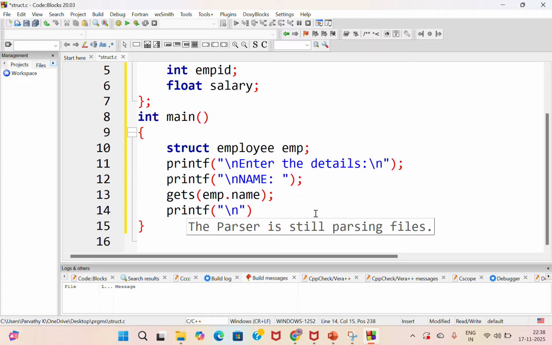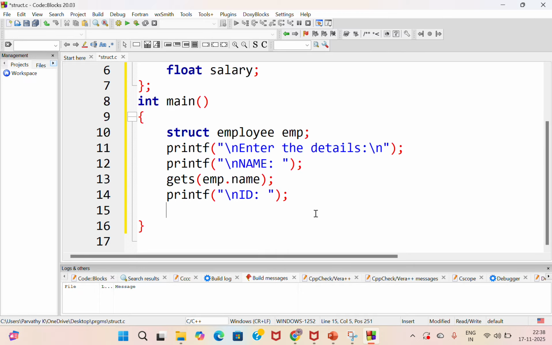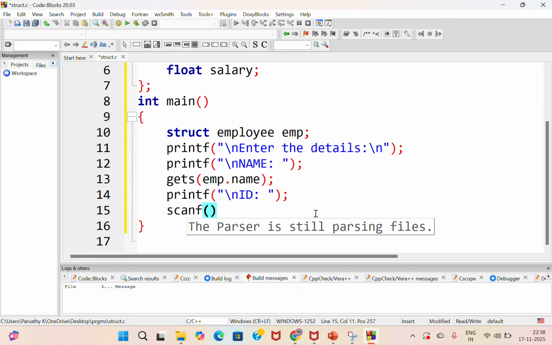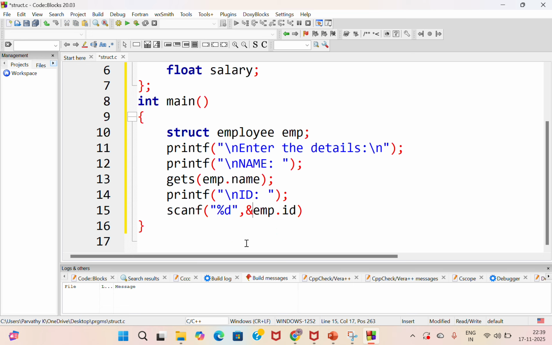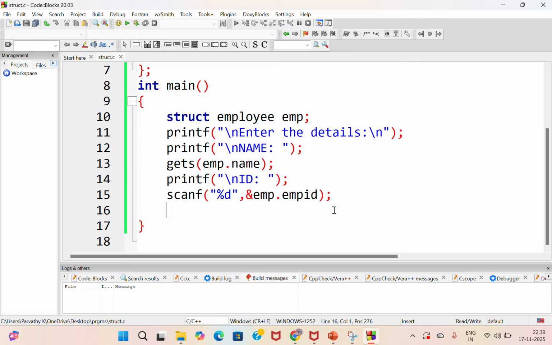Now I'm going to show ID. Here you can see, in this I'm going to show you scanf percentage d, comma. So here I'm going to show emp dot ID. Whatever data member you've given here, emp ID, like that you have to give. Ampersand emp dot emp ID. Whatever variables you declared in your structure, you have to give like that.